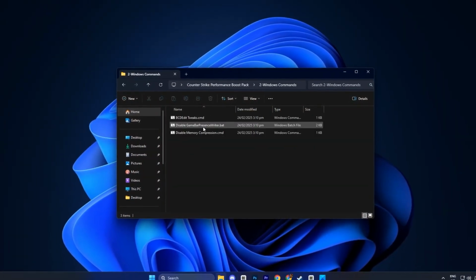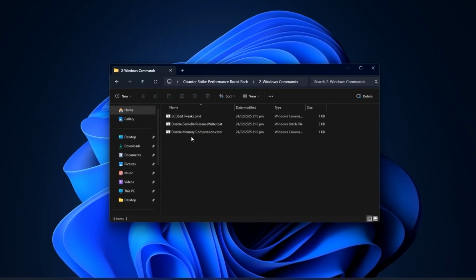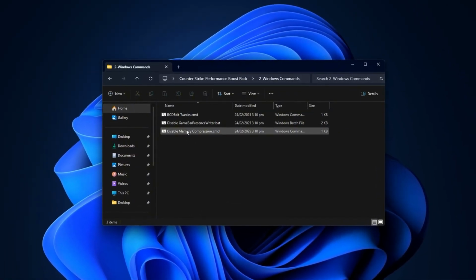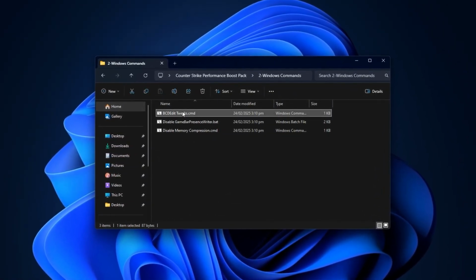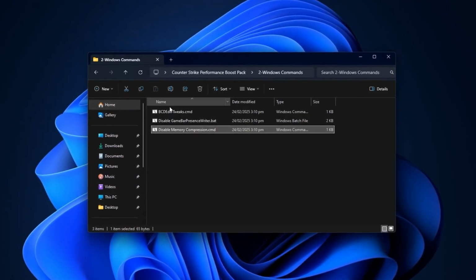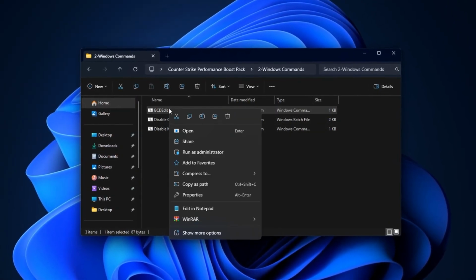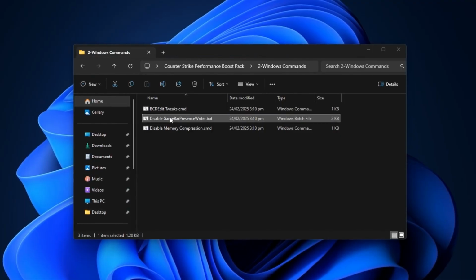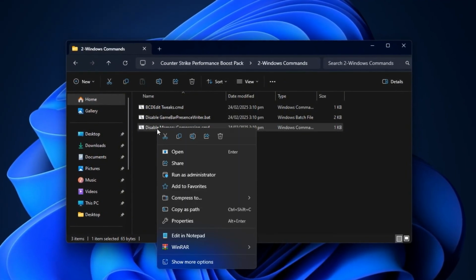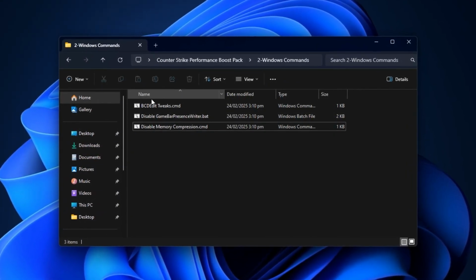Next, return to the main folder and open the Windows Commands folder. Here, you'll see a collection of command files. Execute each one in order. These commands will optimize your operating system by disabling unnecessary background processes, reducing bloat, and making Windows more gaming focused.